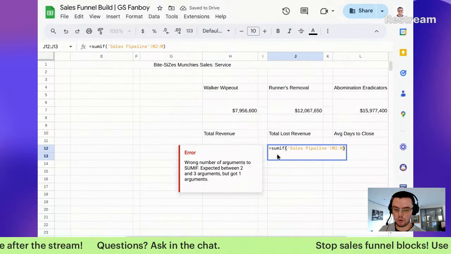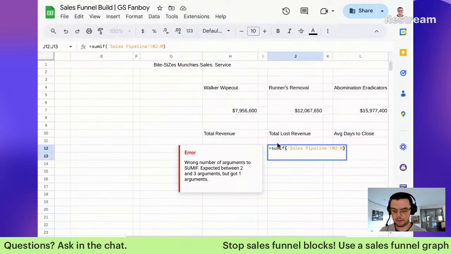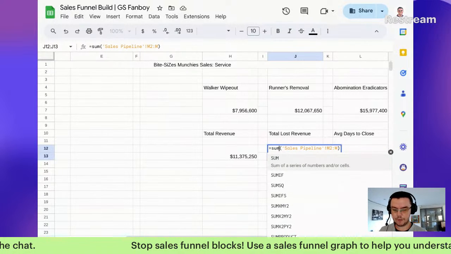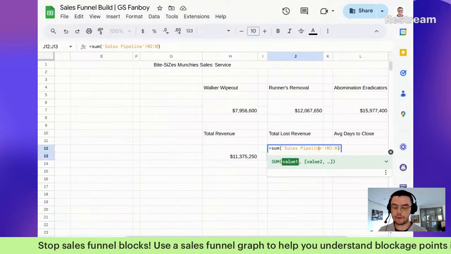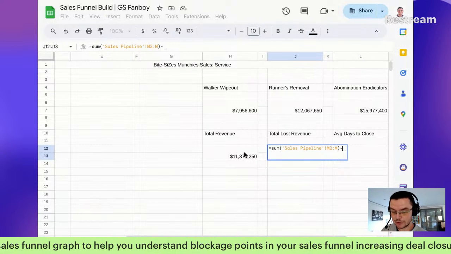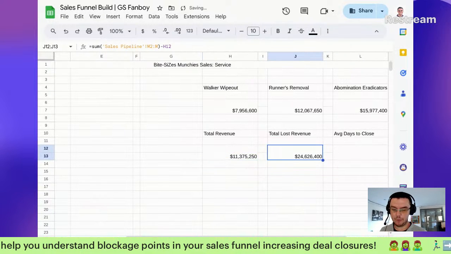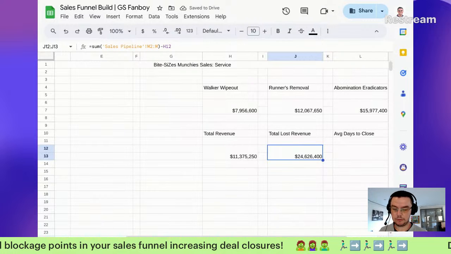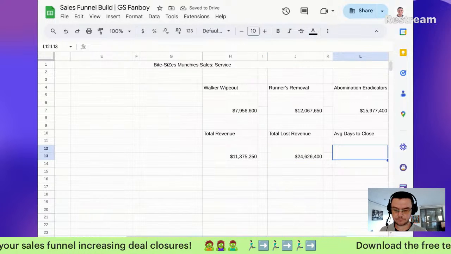All right, so we want the total. I don't want a sum if, I just want the sum. And then, since I know how much I already have in sales, I'm going to take the total and just subtract it. And boom, that's how much we missed out. Quite a bit.